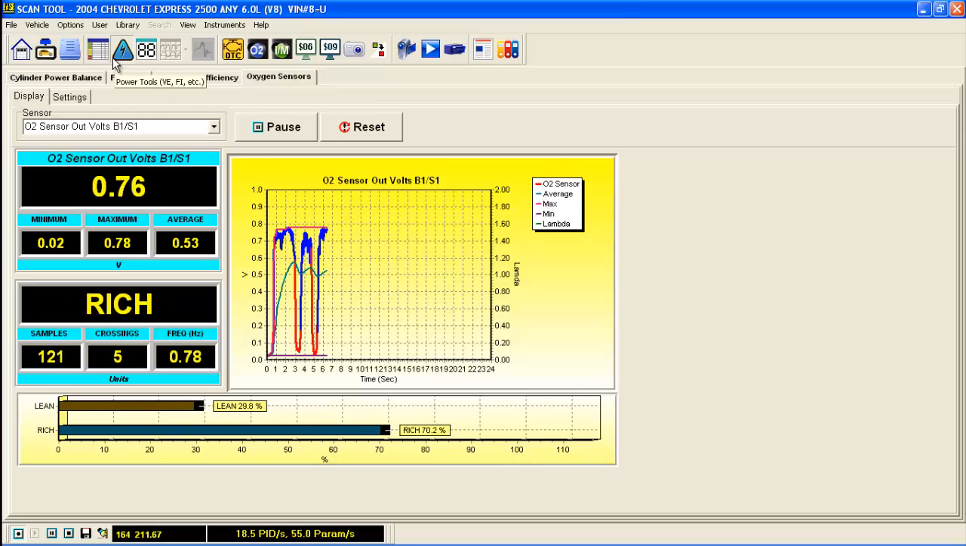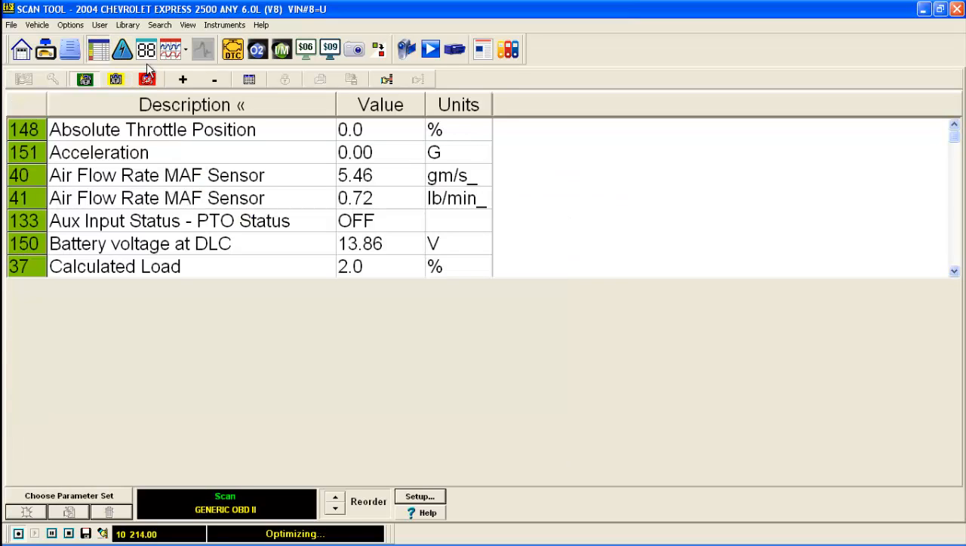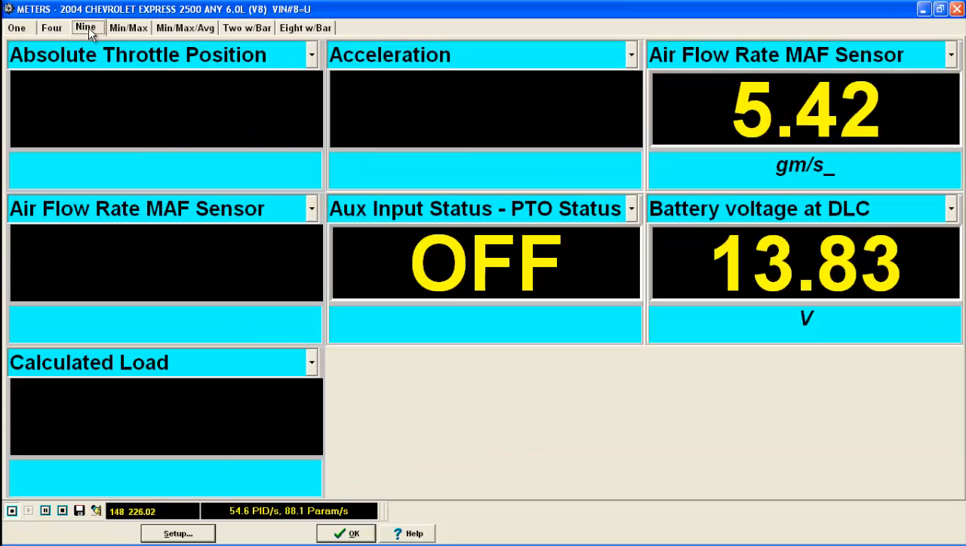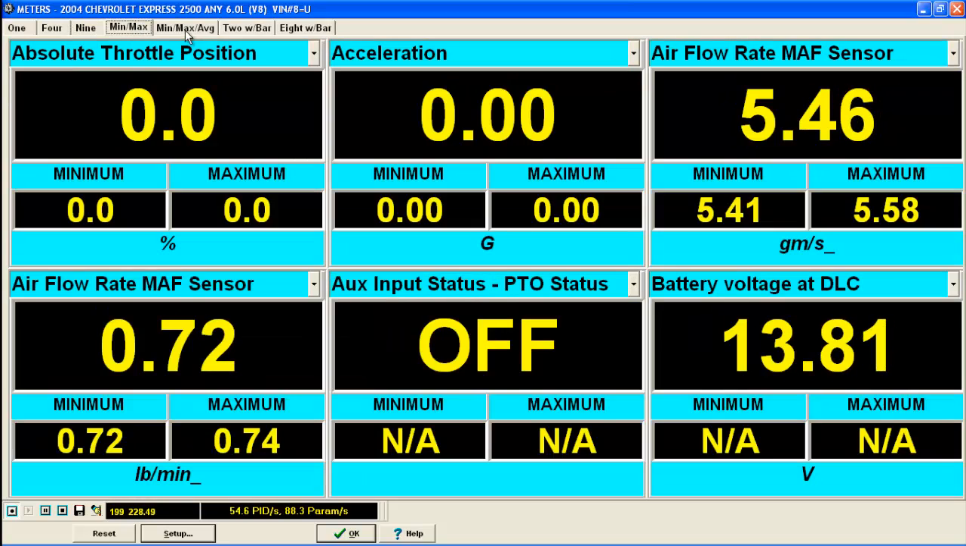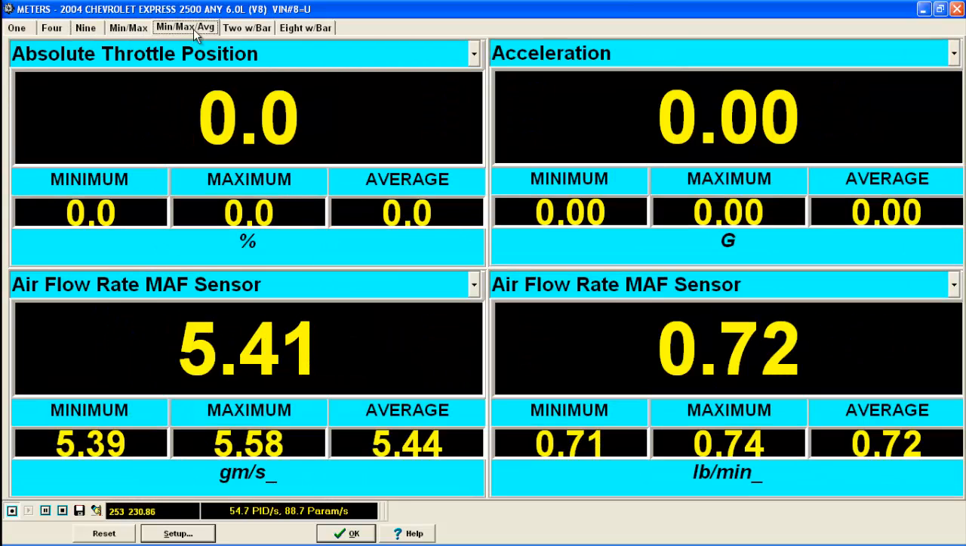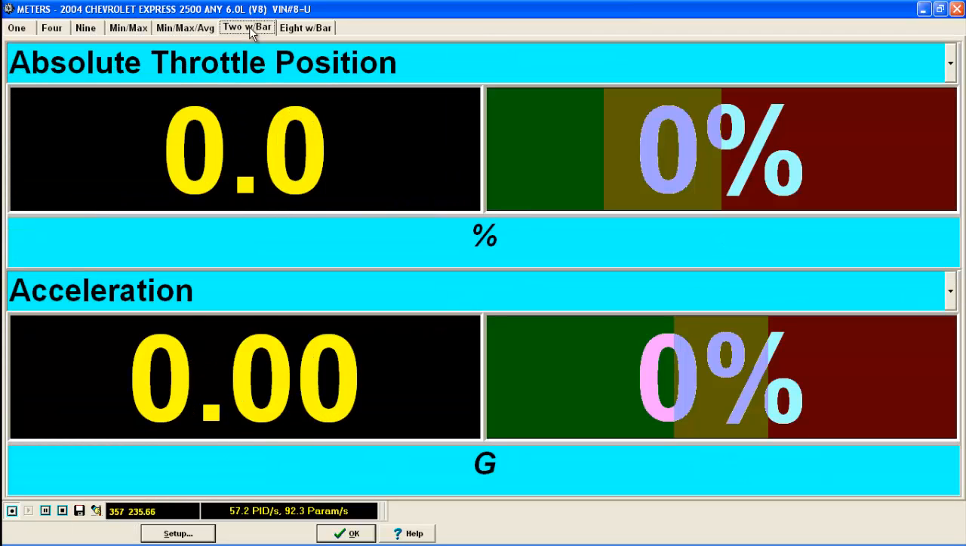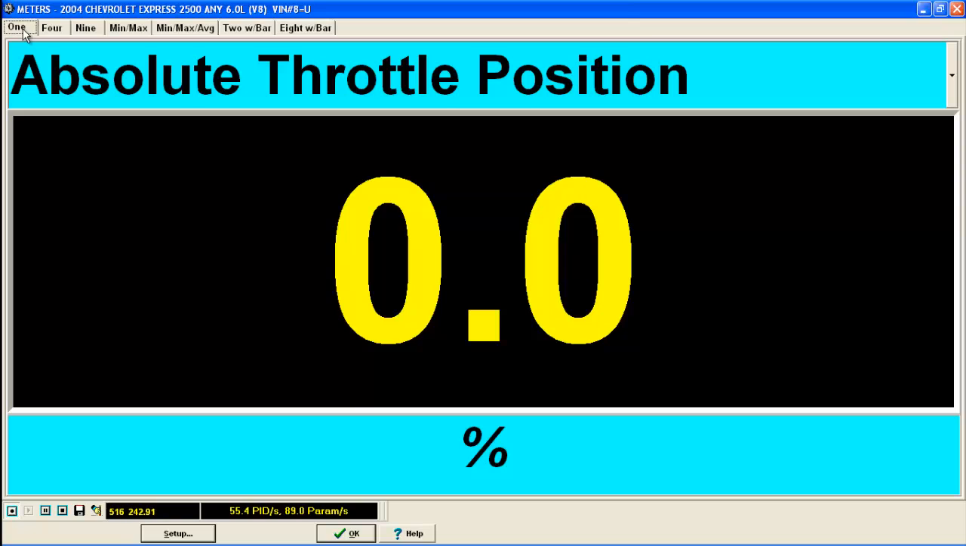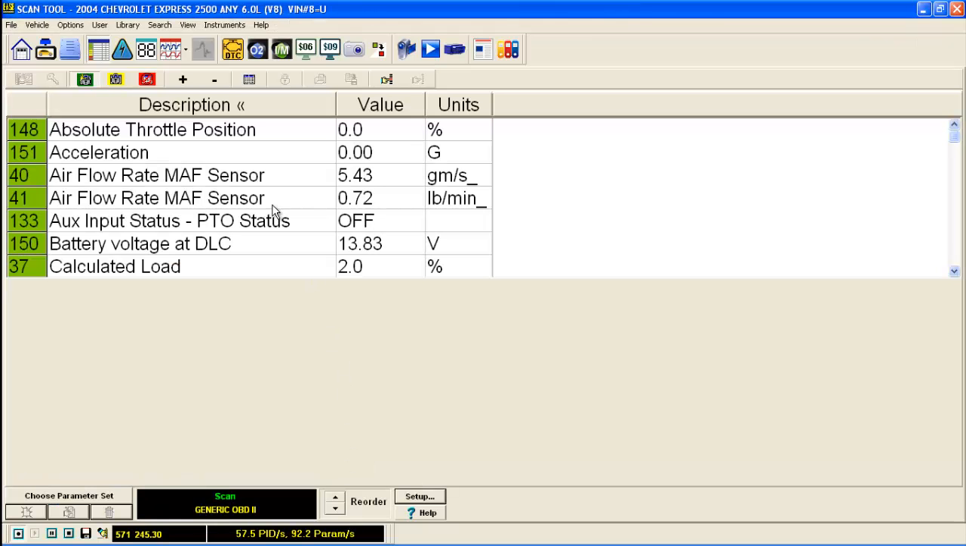Moving on to the next, let me just jump back to the data grid here for a second. Next screen is the meters data. If we open up that, you can see the data in a large format: 1, 4, 9, min-max, min-max average, and so on. And there's also some with bar graphs, 2 or 8. So we'll just go out of here.